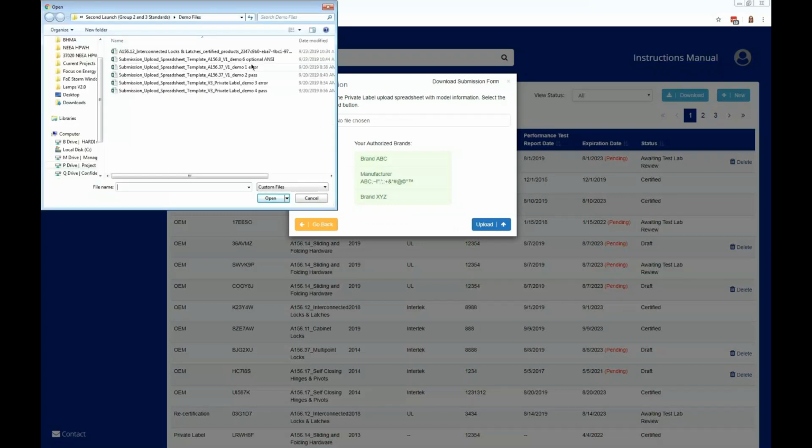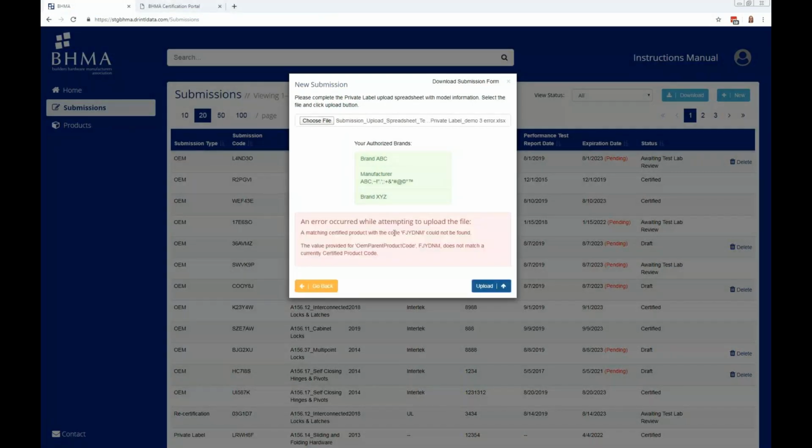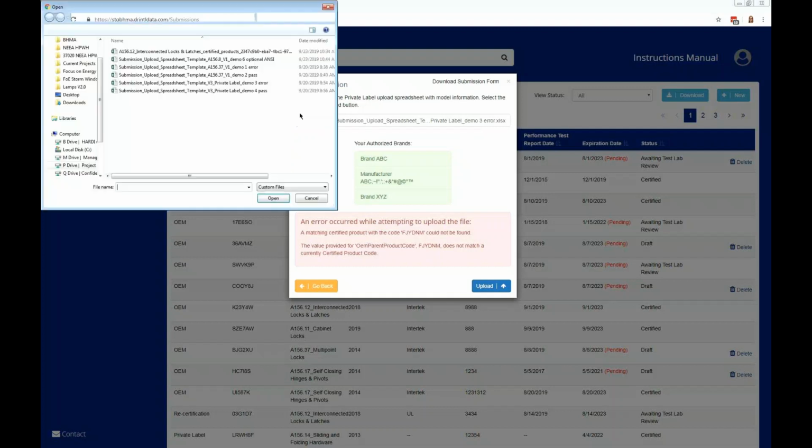And I'm going to show you an example of one that is not going to pass. So this is going to give you an error message. And the problem is that this product code is not actually associated with any currently certified product. And I'm looking at it and I realized that it was actually supposed to be an N at the end. So I'm going to fix the spreadsheet. I'm going to select it again, and then I'm going to upload it.